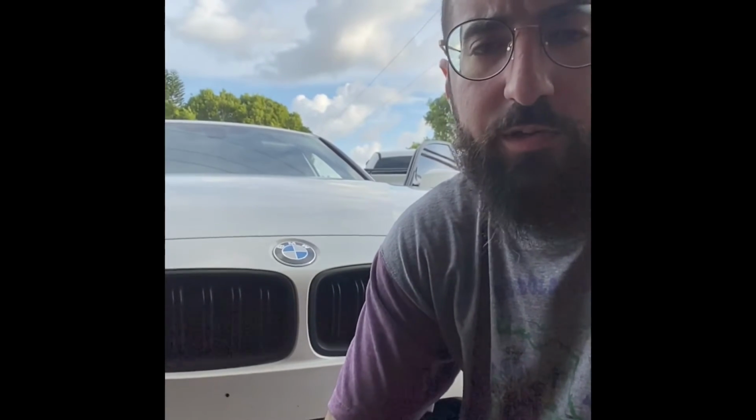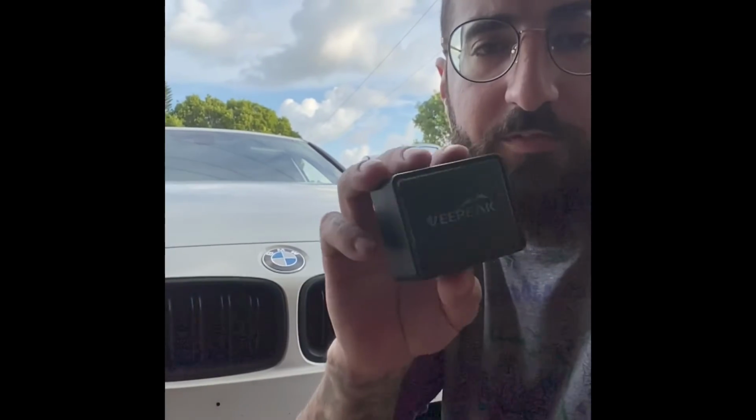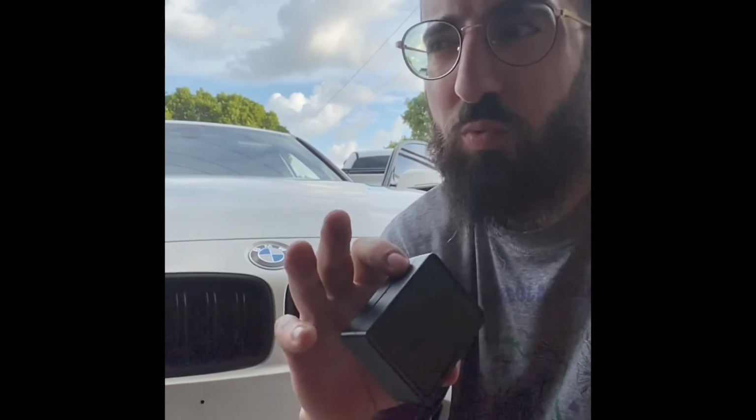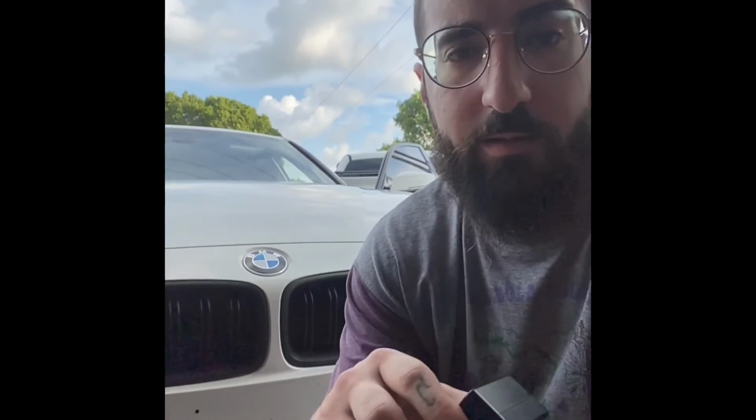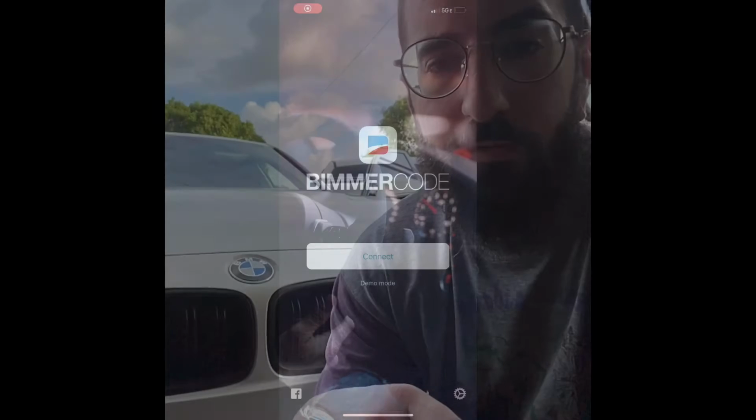To activate launch control on your BMW 328i, you're going to need this Veepeak. You can get it on Amazon. It's about 28 bucks or cheaper. The link's going to be in the description, and a Bluetooth phone.